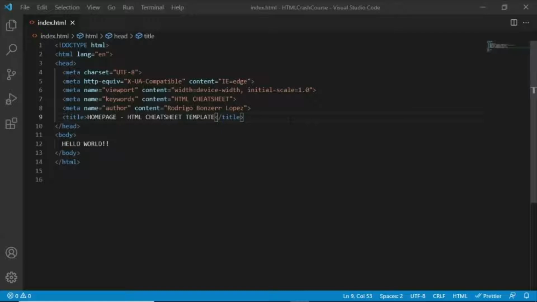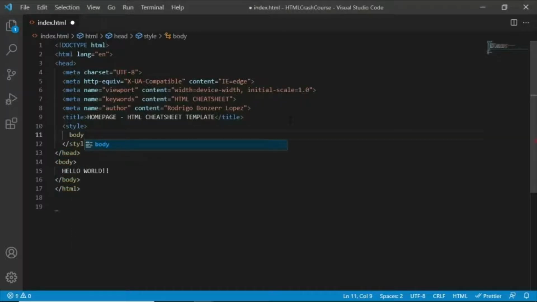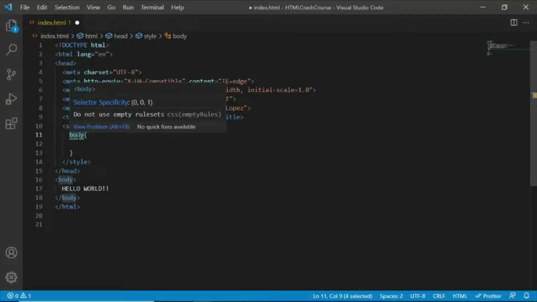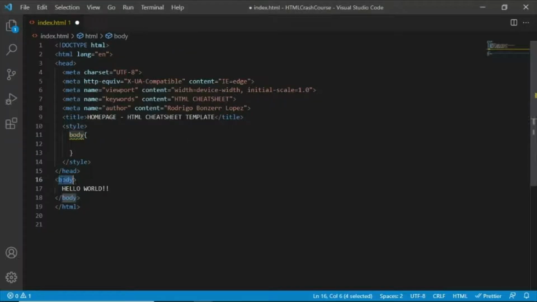Another element that we can place inside of the head element is the style tag element, or the style tag. So we have here the style opening tag and the closing tag, and we can insert here for its element content the body selector. We call this the body selector because we are using the name of the element. So you would see here, this is the body selector, the name of the element that is down here.